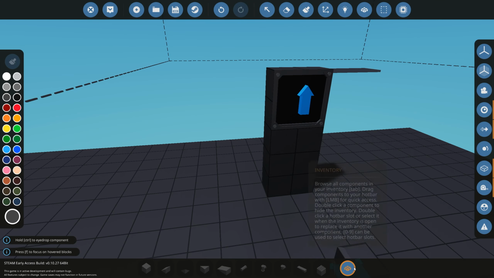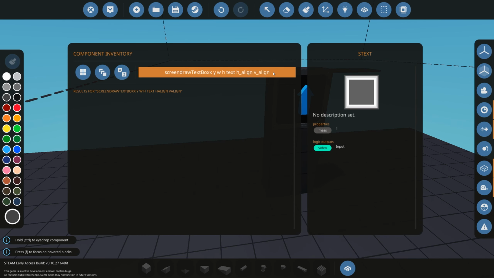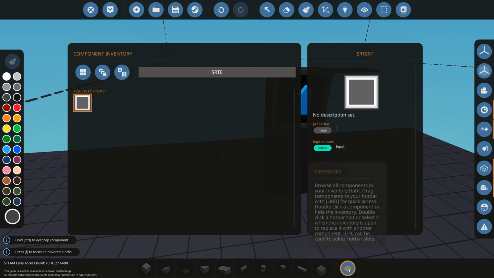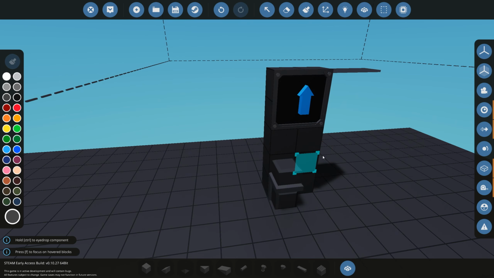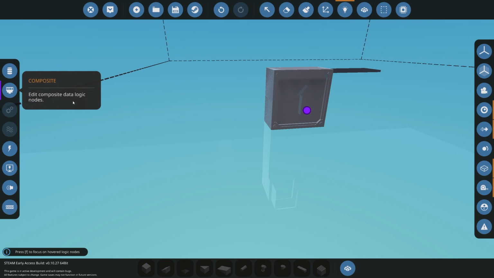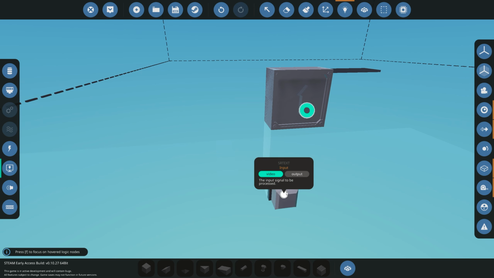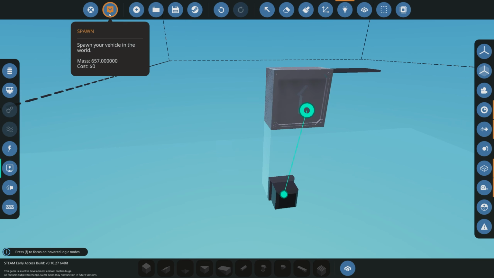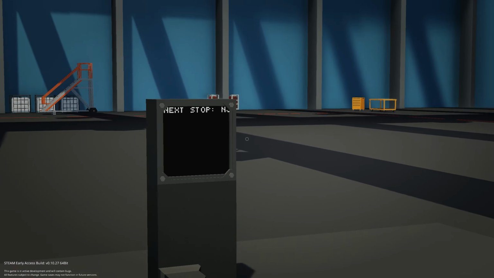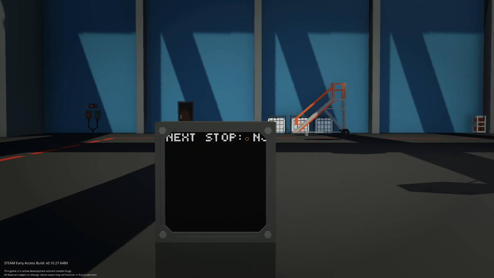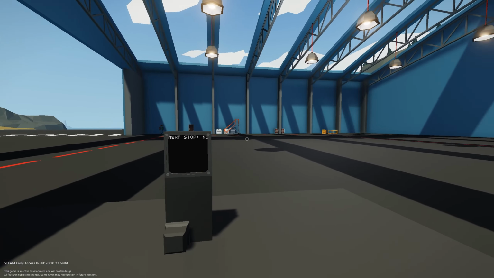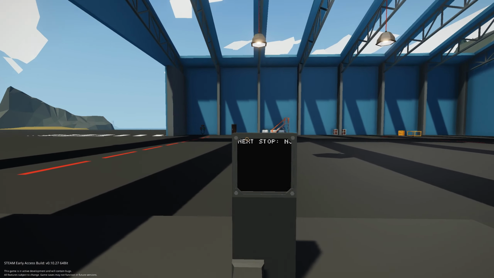So we can go out, we can go and search for the SR text. So let's do SR text. There we go. We found it. You can see there. We're going to go and simply just put it down. We're going to connect the video. So let's go to our video. Let's get that connected. And let's spawn it in. We should have some text on the screen. There we go. So you can see next stop, and then it carries on going across where we can't see it anymore. Okay, so that's perfect.